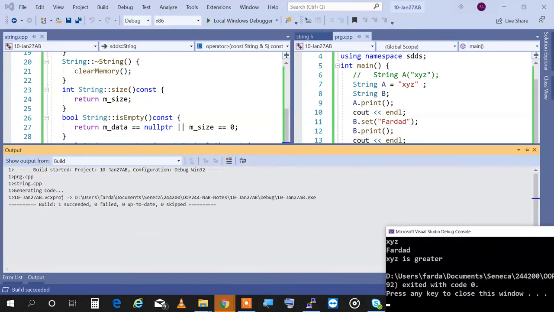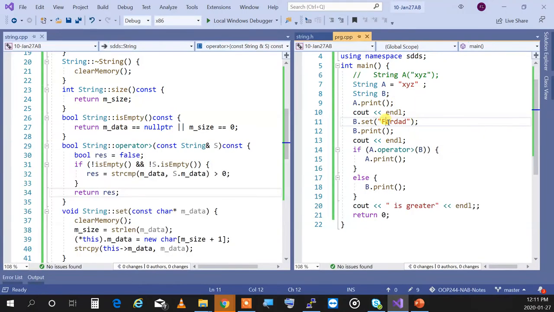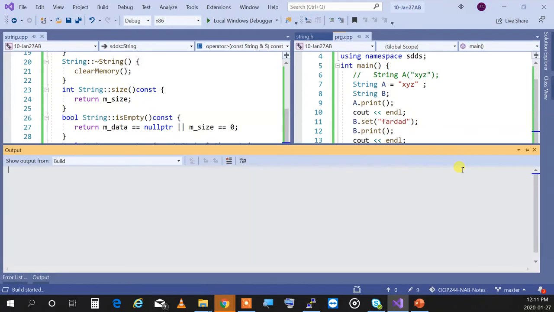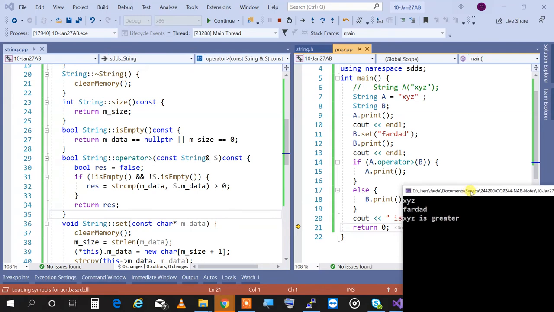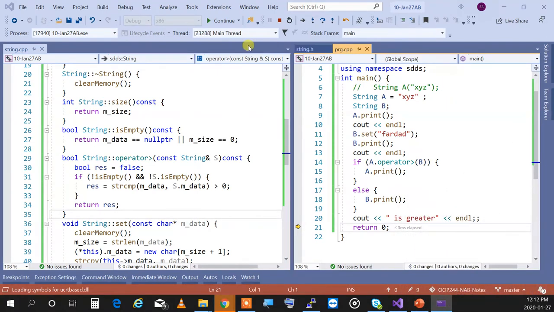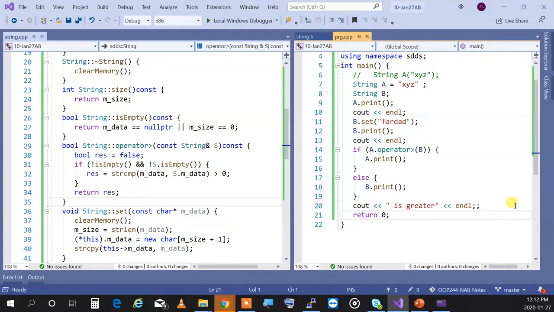Let's walk through it. I'm going to come over here. So it starts, sets that one xyz, sets B to fardad, prints them both, so xyz and fardad are printed. Then it's going to come to the operator, goes to operator greater than, sets the result, makes sure they're not empty, compares, the result becomes true, then it goes over here, says A dot print, essentially xyz, and then it's going to say is greater. Are we okay with this? Anybody over here at this moment had any problem with what I just wrote? I just renamed the name of the function. Are we okay?